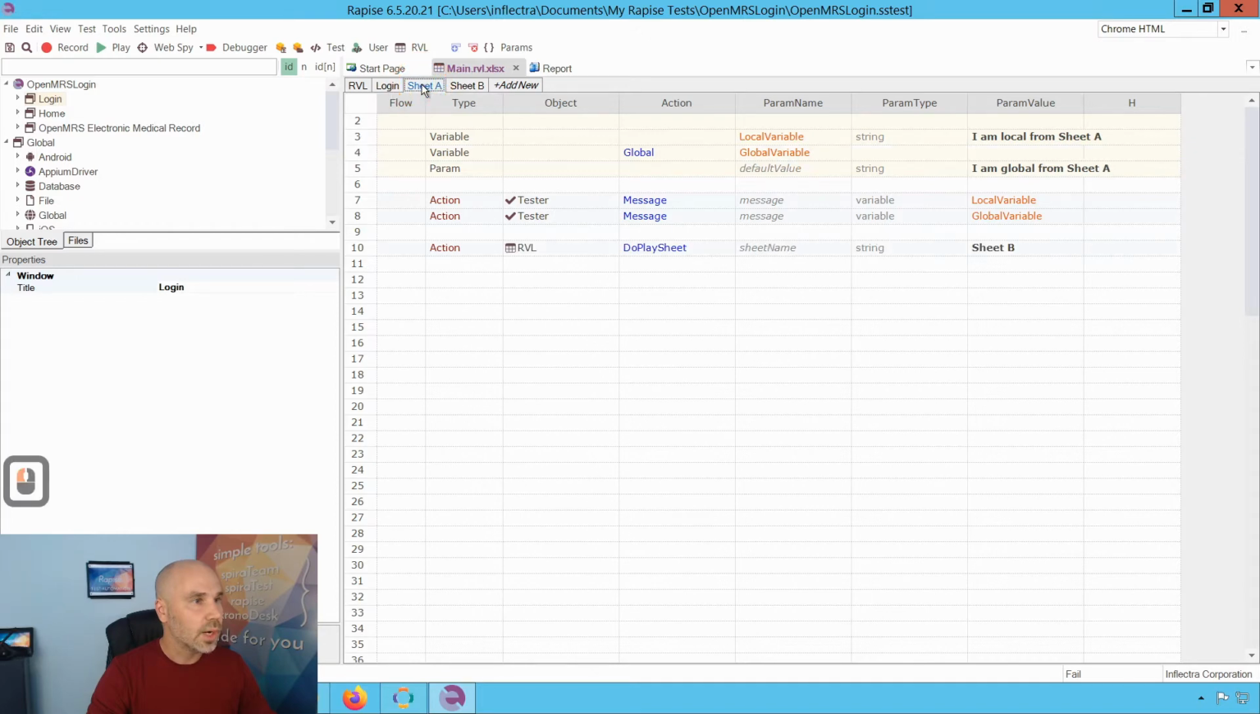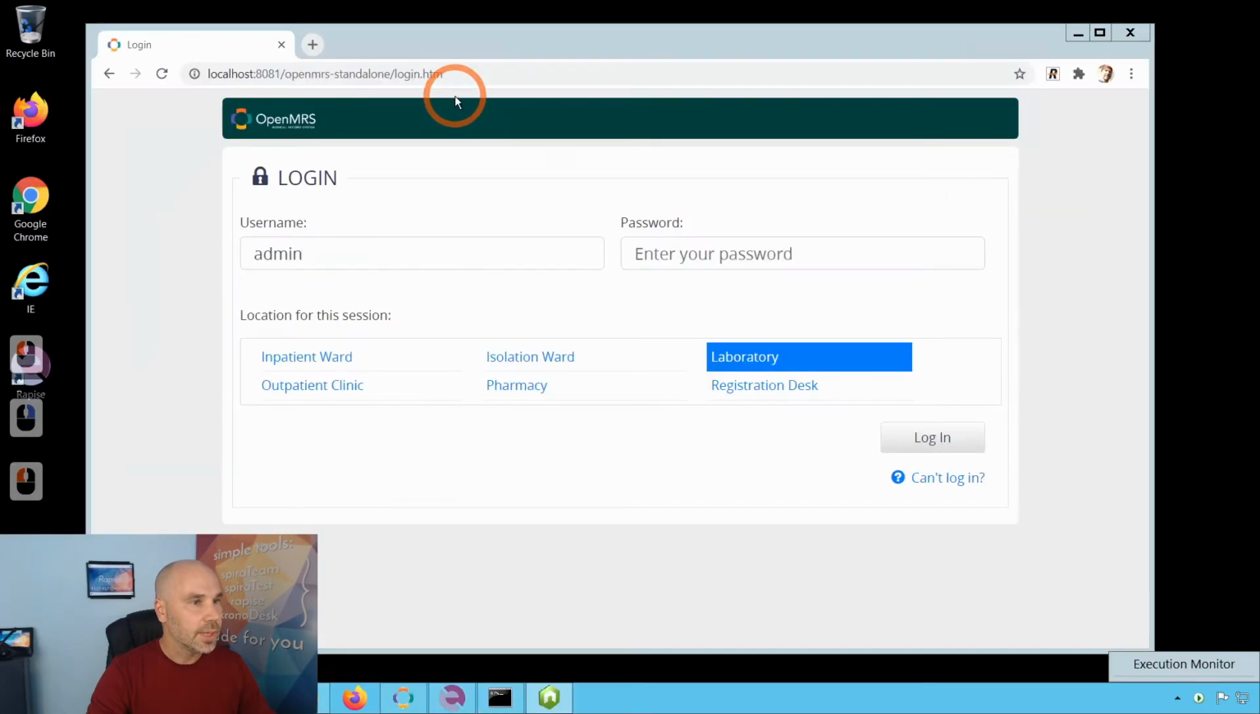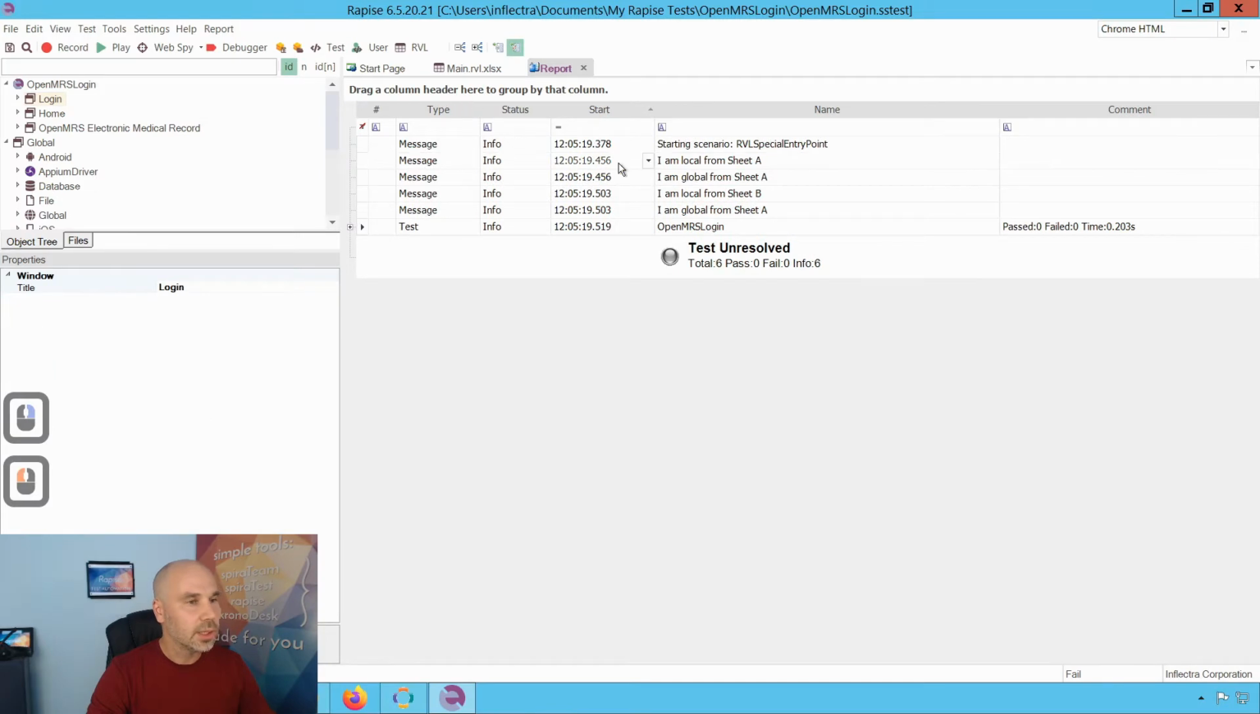So I am going to run sheet A, play this sheet, and we'll take a look at the report. So here we have two lines. These are report messages from sheet A. This is the local variable and this is the global variable. This is the local variable from sheet B and it has a different value. It's visible only on sheet B. And this is the global variable from sheet B and it has the value from sheet A because it was already assigned before on sheet A.